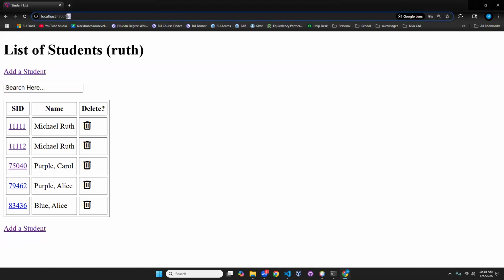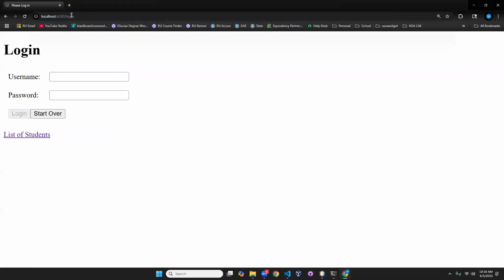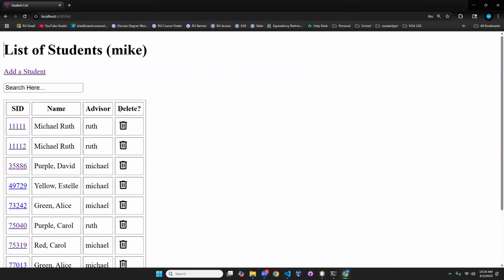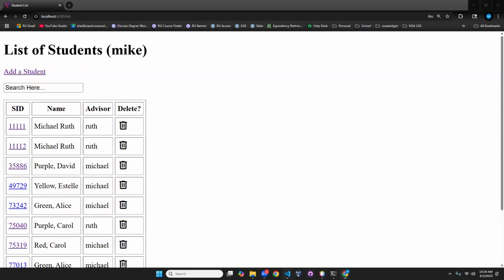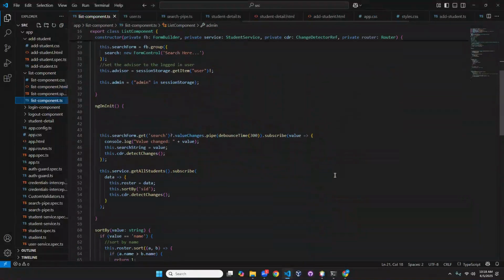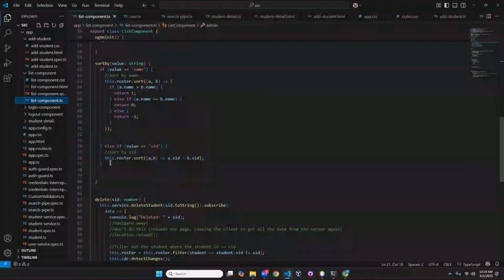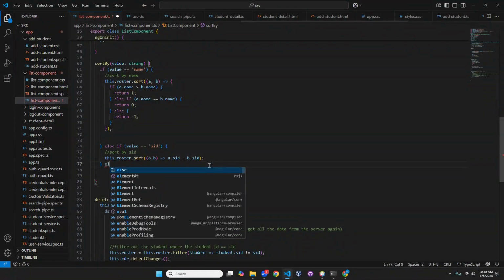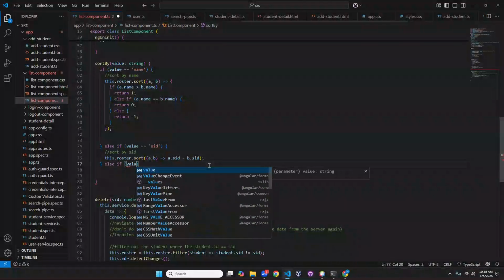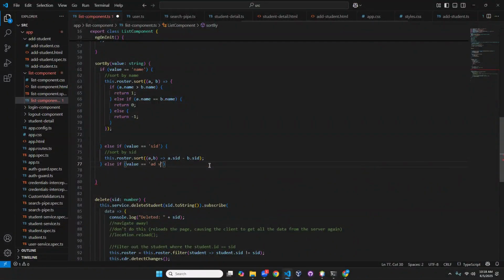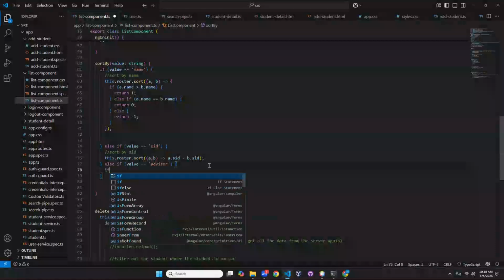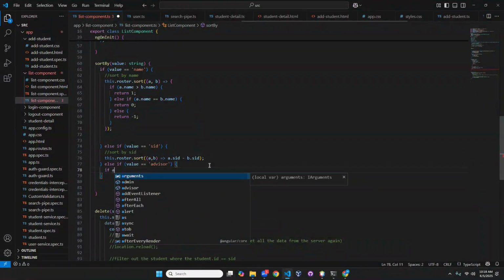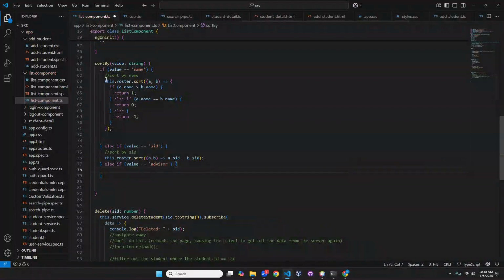There's some things that aren't going to work. So if we go back to login, and we log back in as Mike, as the admin, when we click on advisor, nothing happens, right? And you're like, wait, why not? Why doesn't anything happen? Well, go back to your list component. If you go to sort, you can see it doesn't sort by advisor. So what can I do? I can go else if value equals advisor, and then do the things for this. Nope, just grab it. This is easier, just to copy and paste it.